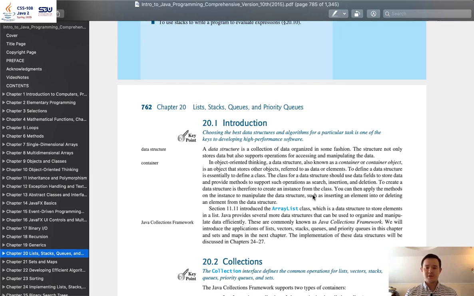Why do we need data structures? It's very important to understand why we need these data structures. Well, a data structure is a collection of data organized in some fashion. A data structure doesn't only store the data in some certain fashion, but also provides some operations for accessing and manipulating the data. So all of these data structures hold many elements in themselves, but when it comes to manipulating them, all of them are different. So we need to understand what kind of data structure is best for some certain particular task.